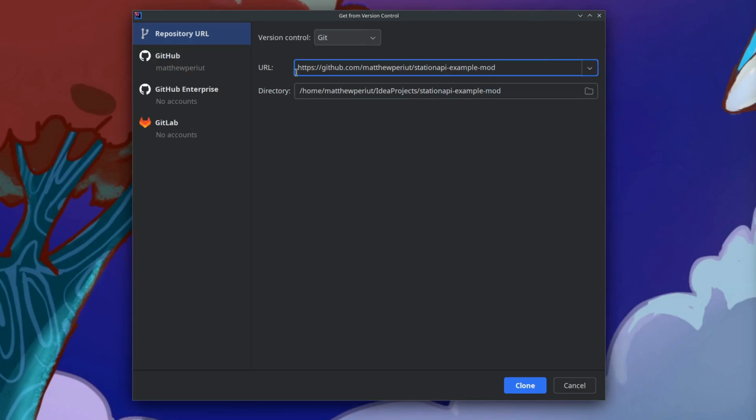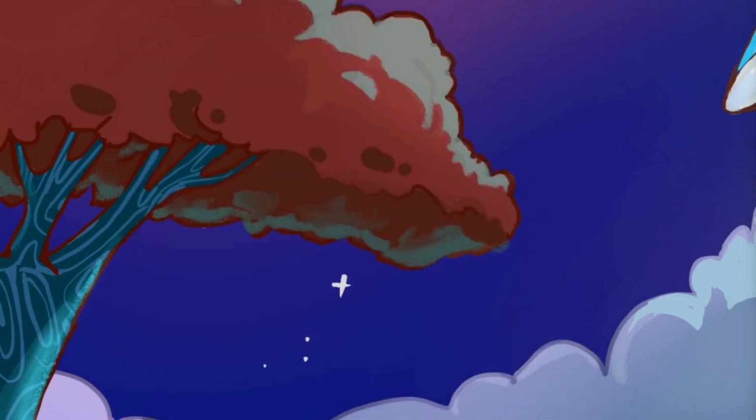So I have this URL in the description. You can just clone it in IntelliJ. And here I'm just going to name it beehives because I'm going to go ahead and backport beehives. And I already have Station API from the last tutorial. So we're going to take a look at how we can implement block states. Let's go ahead and clone that.